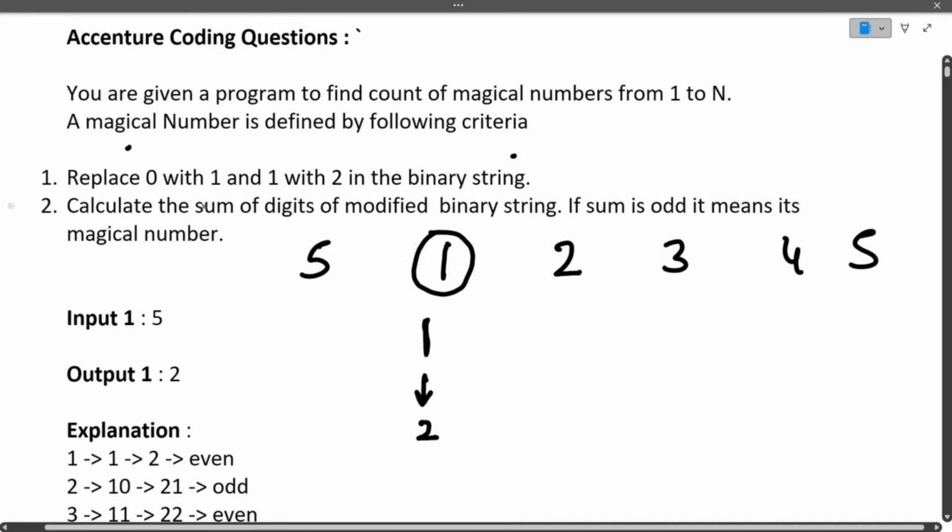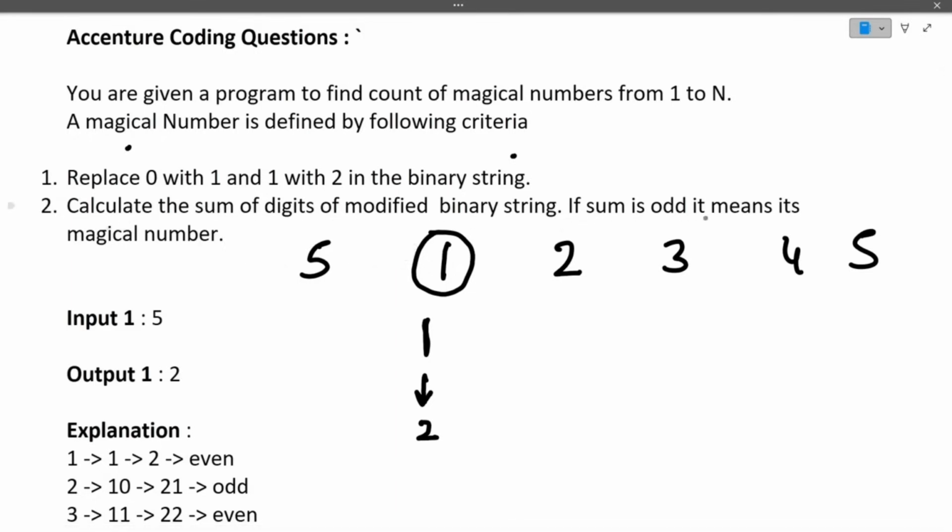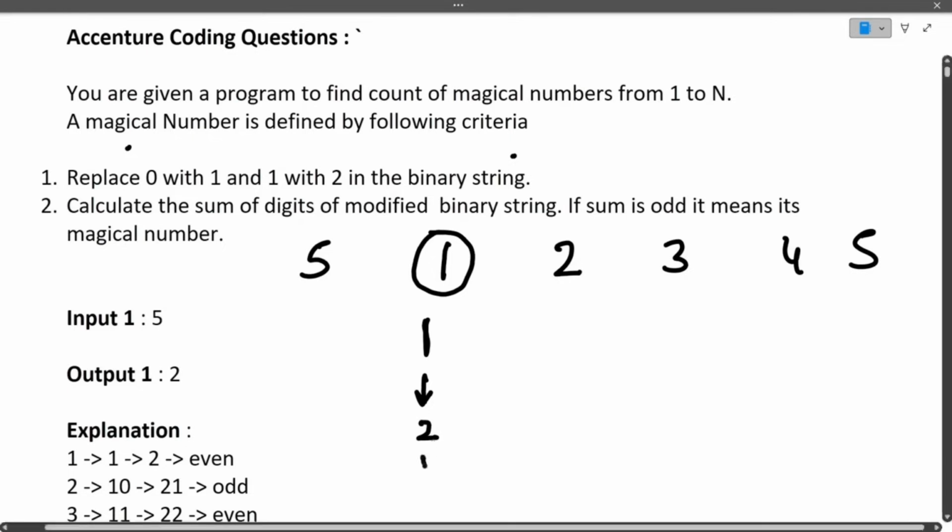Next is to calculate the sum of the digits of the modified binary string. If the sum is odd, it means it's a magical number. So what is the modified binary string? This is the modified binary string. What will be the sum of the modified binary string? It will be 2 only. So it is even. Once you have calculated the sum, if the sum is odd, it means it's a magical number. So the sum is even here, so it is not a magical number.